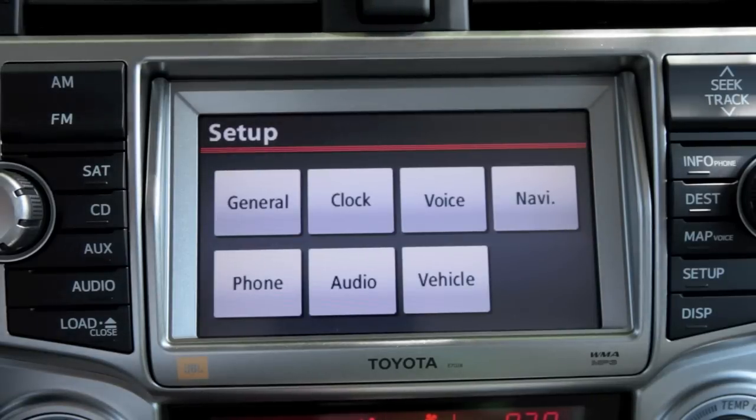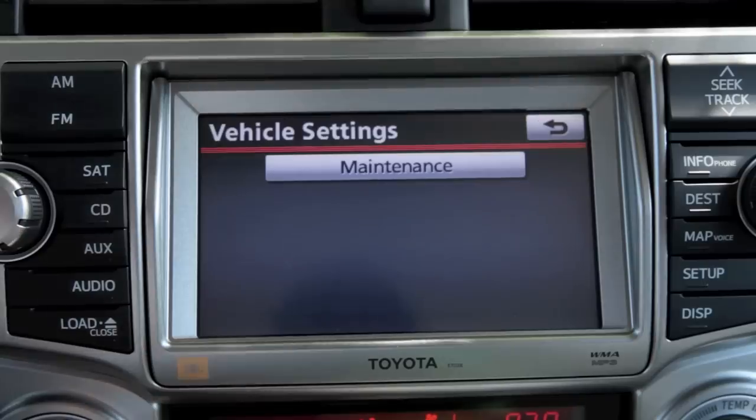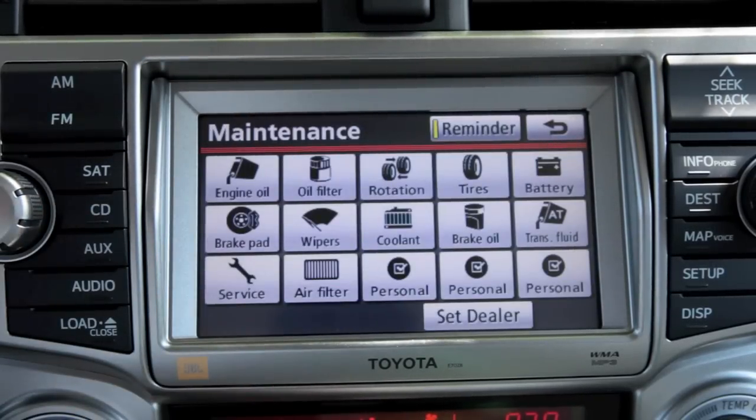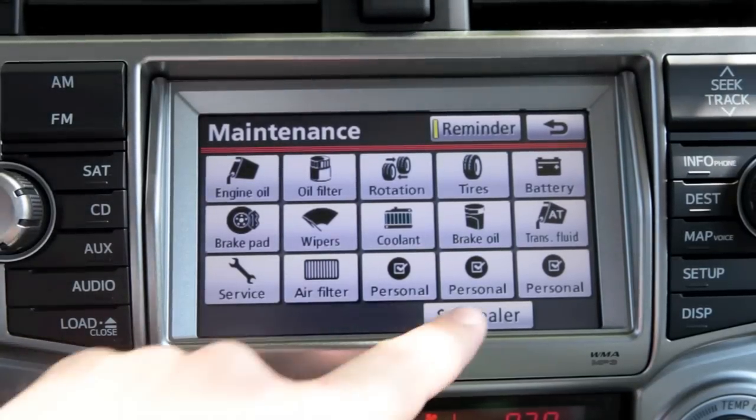The last item in the setup menu is the vehicle item. And here are the options to add or edit vehicle maintenances, such as engine oil, oil filter, tire rotations, as well as your more in-depth maintenances as well. You can set these to be either triggered by a certain amount of miles or a specific date. If you regularly use a specific Toyota dealer, you can also set that to be your preferred dealer.